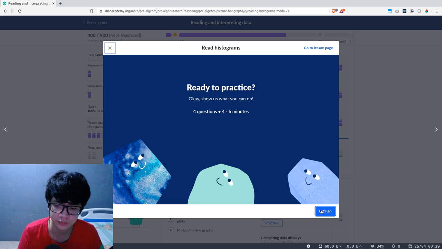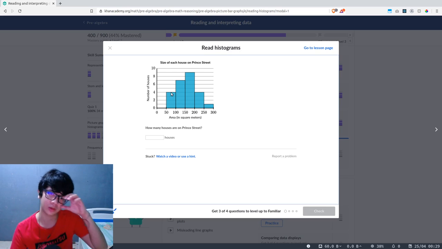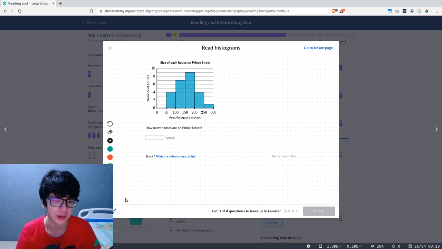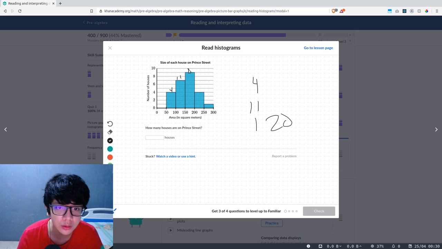Read histograms. Size of houses on Prince Street. How many houses are on Prince Street? This is an insane number of houses. It's a lot. Okay, so 4, 7, 11, 9, 12, 20. Right? 4 plus 7, that's going to be 11. Plus 9, 20. Plus 4, 24. Plus 105 houses are on Green Street.